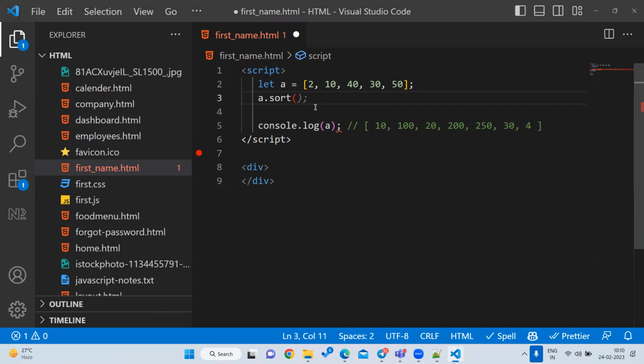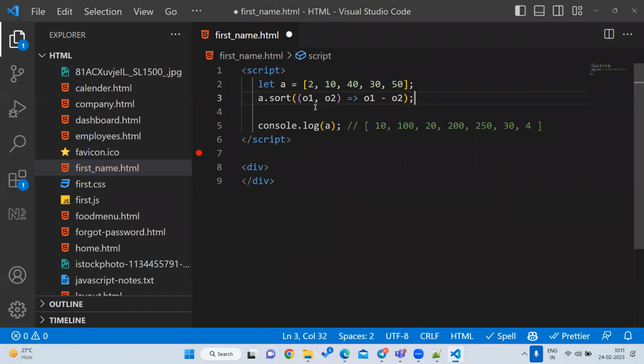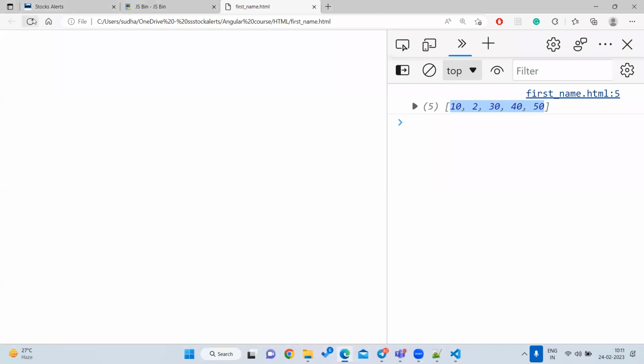So it will take 2 arguments. Whenever we are taking 2 arguments, are the brackets optional or mandatory? Mandatory. So that is the reason I will write it like this. I will always say O1 comma O2. So we'll remember that. And then the arrow symbol. We are going to write only one line. So that is the reason O1 minus O2, something like this. I will explain what this O1 and O2 are. Now let us run the same program.